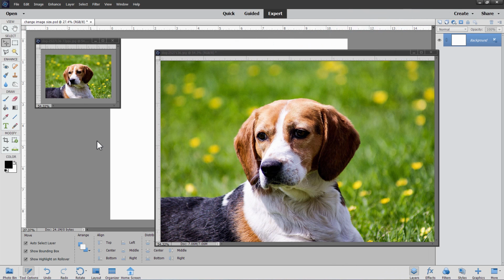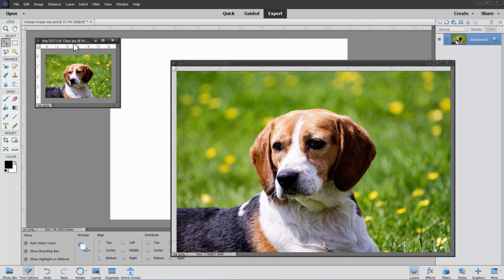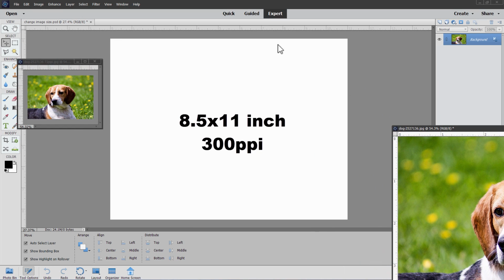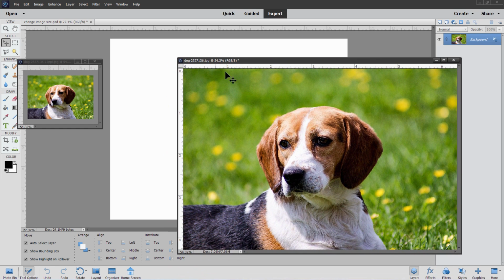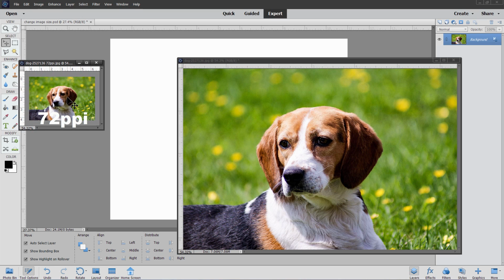Okay, let's take a look at this. Now I have three things open. Big picture right here, smaller picture over here, and something in the background. Let's start off with that background. This is a standard 8.5 by 11 inch page right there, standard page size. I then opened up this image here, and this is just a nice photograph of this dog. This is at 300 dots per inch or pixels per inch, PPI. And over here, this is the exact same image, but at 72 PPI. Same size image, but different pixel resolution.